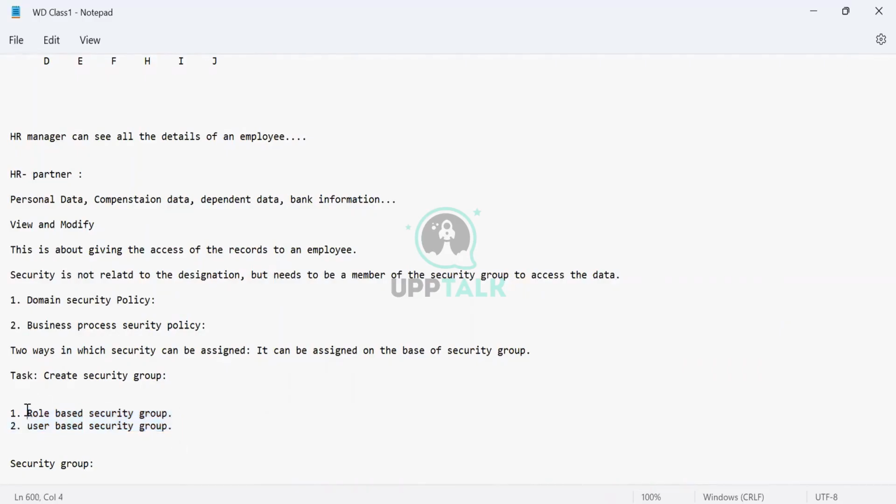Different level means a role-based security group works on the organization level and a user-based security group works on a tenant level. Do you understand what is the meaning of organization level and tenant level? Any?